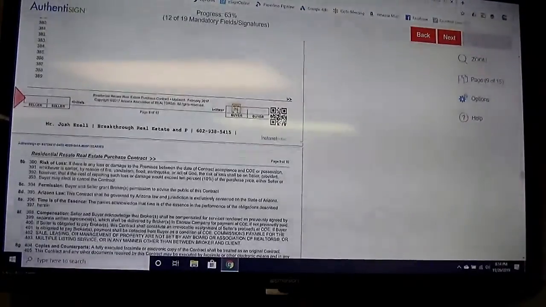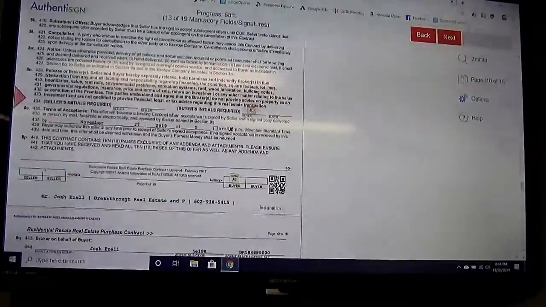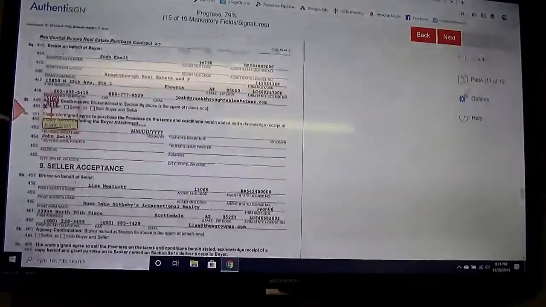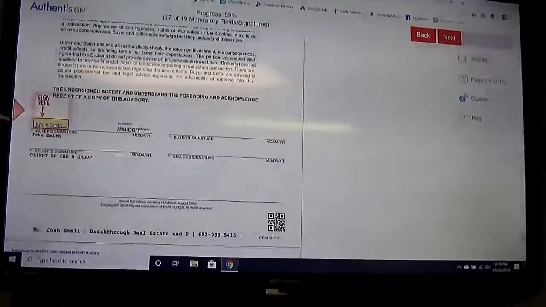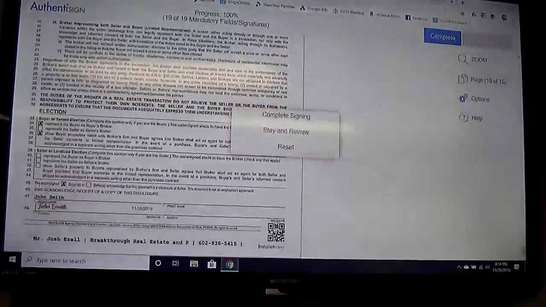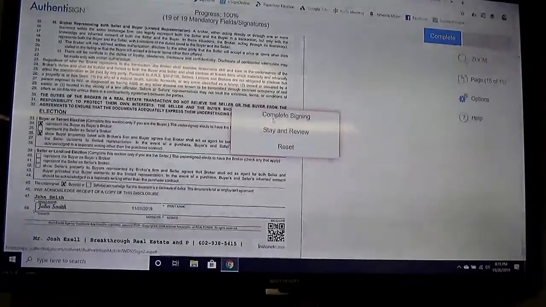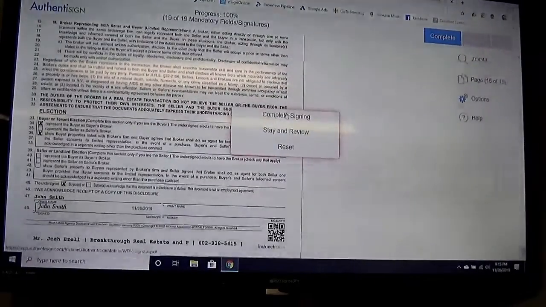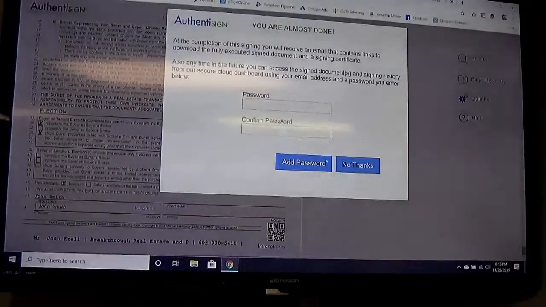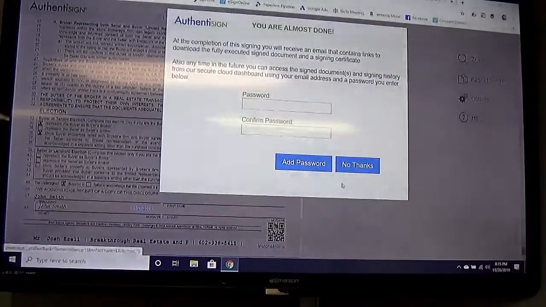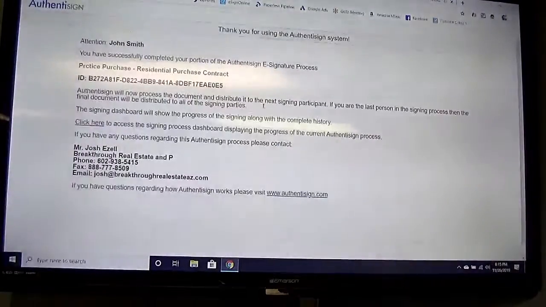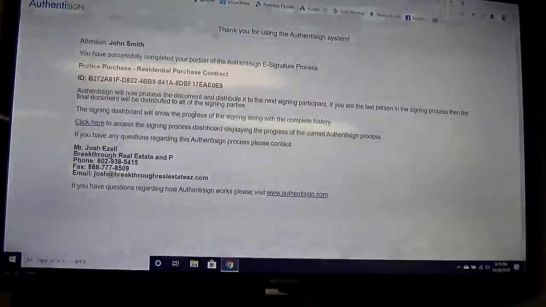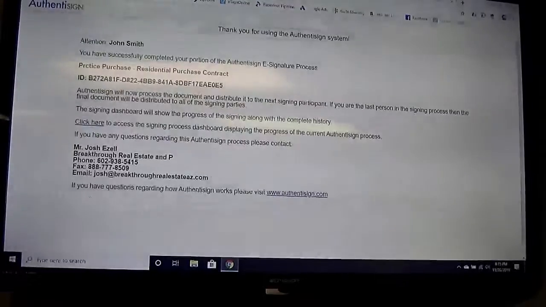Now it came up with password and confirm password. That's optional. So what about the dates in there? It automatically put them in for you. No, it didn't. Back it up a page. I saw it on the last page, but I didn't see it on the other ones. On the initials, it's there.